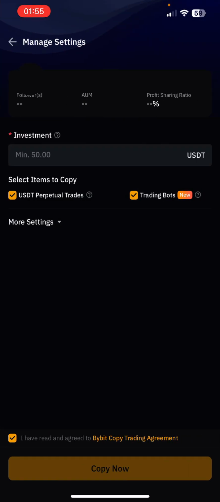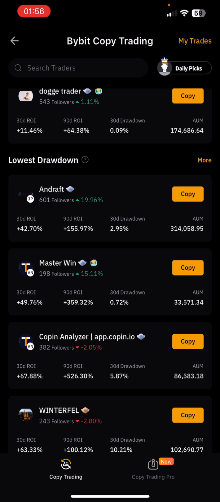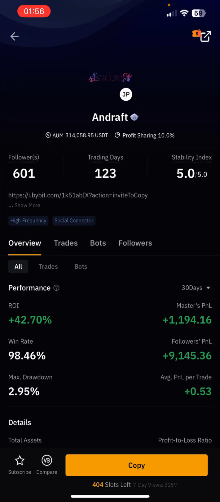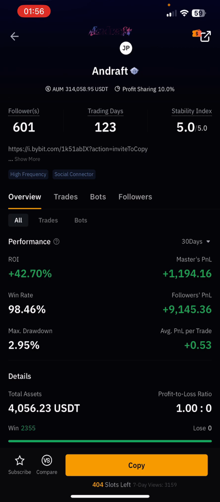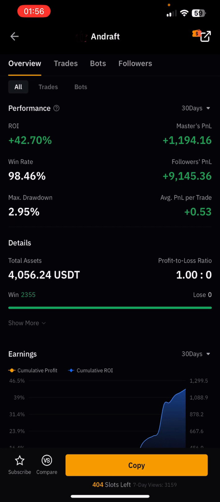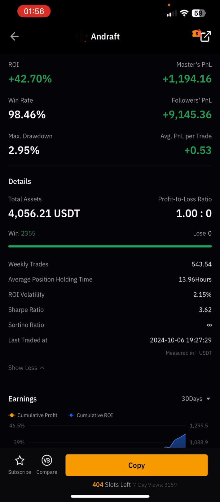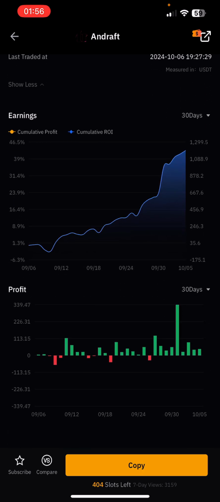So for example, let's check this guy. He has been trading and has about 601 followers. So 601 followers, 123 days. You also need to pay attention to the days. Look at the assets under management. That's going to help you see there is a lot of trust for this particular trader, 314,000 USD. Then you go look at the wins and the losses and everything. You can see how long this trader holds, like 13 hours. You need to look at all this stuff.